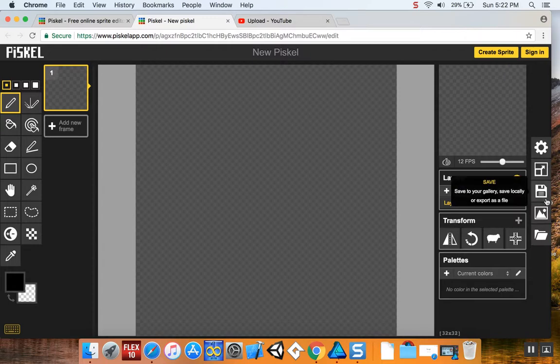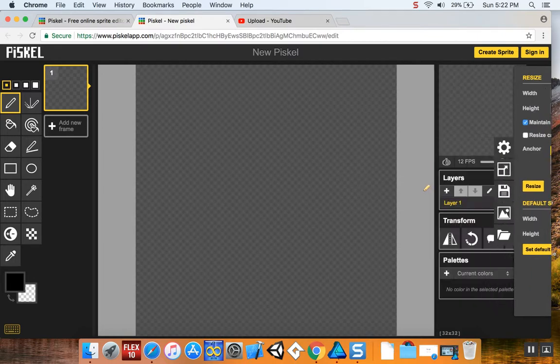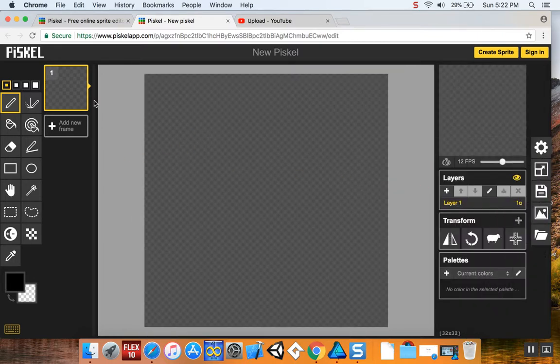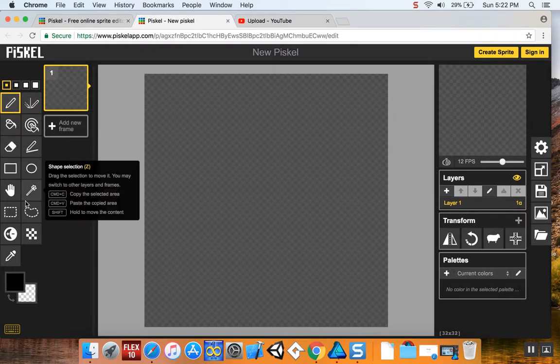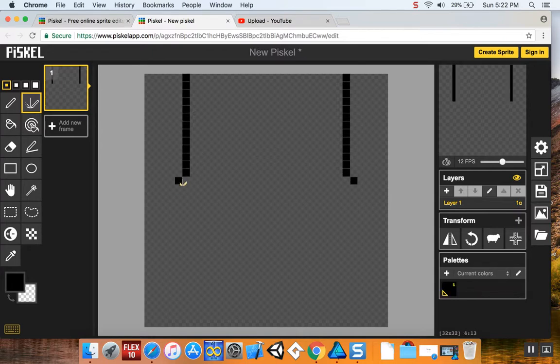So the first thing I'm gonna do is just check my size. And I want this to be 32 by 32, and I'm going to first work on the outline or the silhouette of what I want my spaceship to look like. So I'm going to choose the vertical mirror pen, and I'm just going to draw what feels good. I'm going to go out for a little bit and then go back in and go way back in.